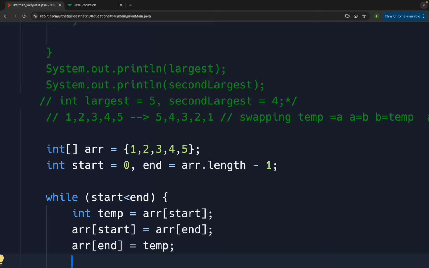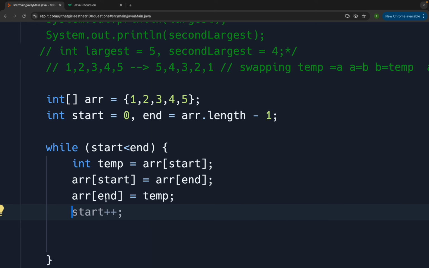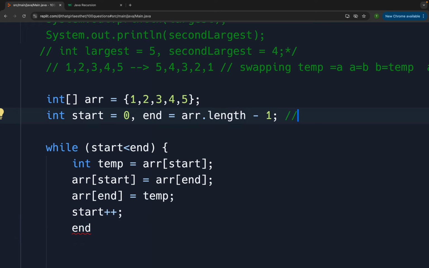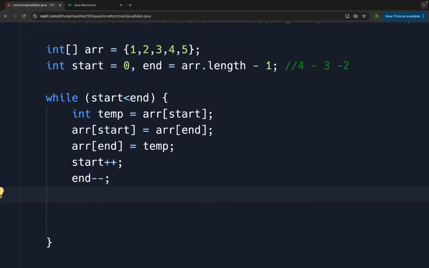Now once we have done this, we also need start to go from 0 and move forward, right? So we need start plus plus, and we need end minus minus, because we need end to go from array dot length minus 1, which is 4, to 3 to 2, right? So we needed to go minus 1. So end minus minus. Now we are going to end our loop here.